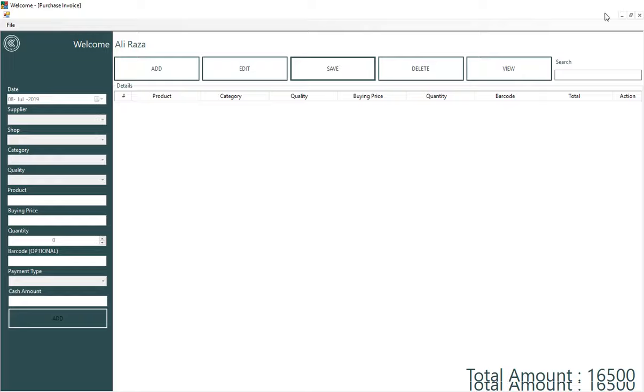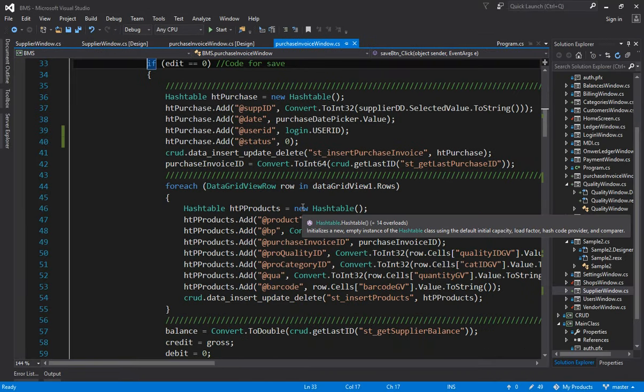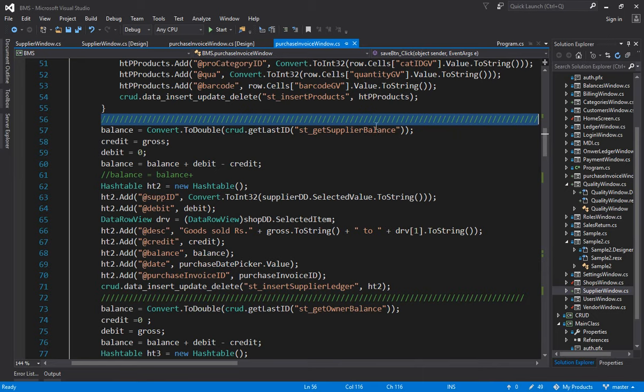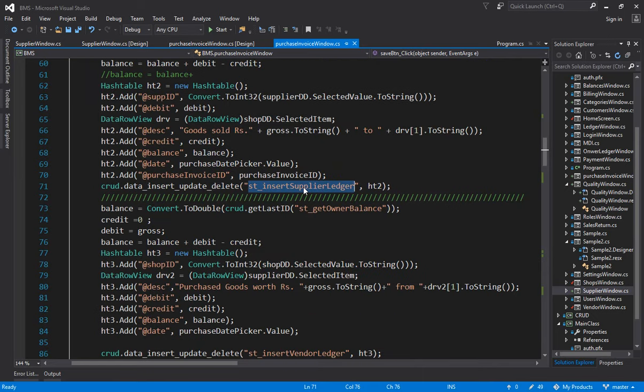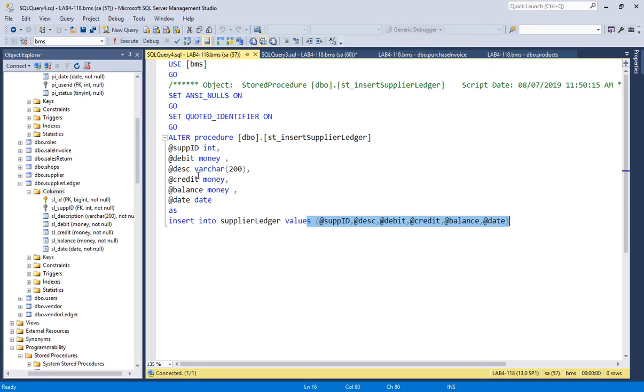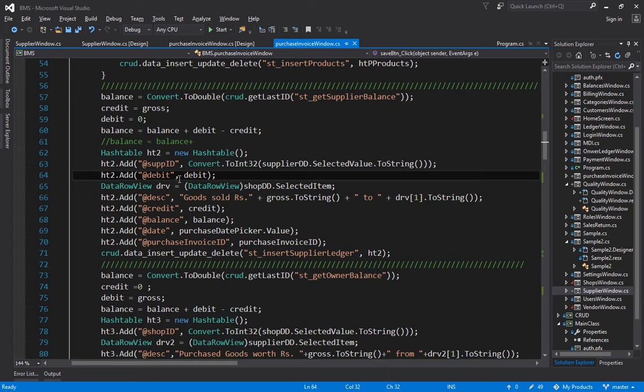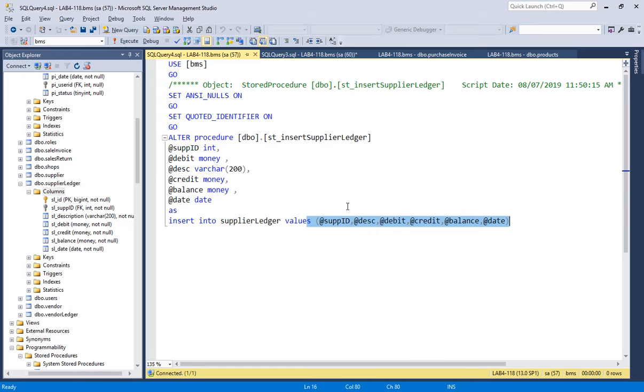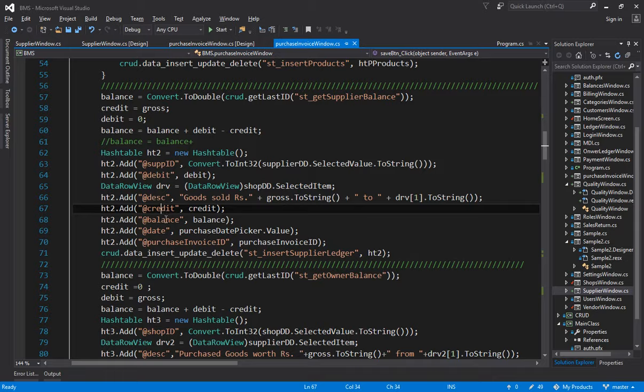So stop it and see the supplier ledger code, where we are inserting the supplier, getting the supplier balance, and then inserting the supplier ledger. That is the problem. We have supplier ID, description, debit, credit, and balance. Yes, this is the problem, because we have removed the purchase invoice ID. That is why the software is saying that you have specified too many arguments. So we have finally resolved this.